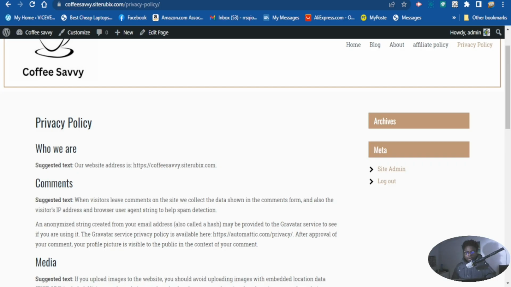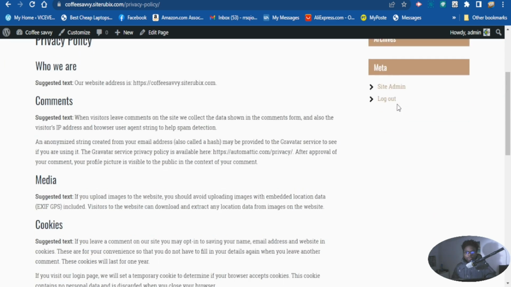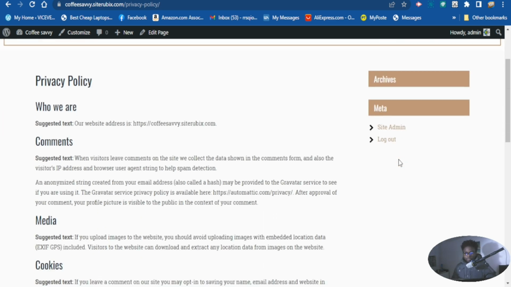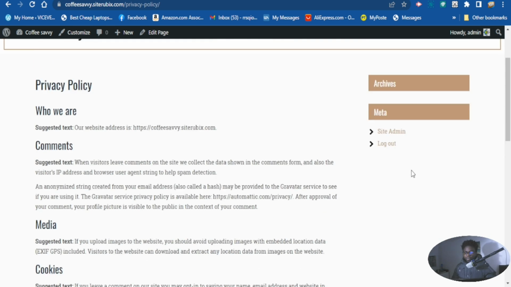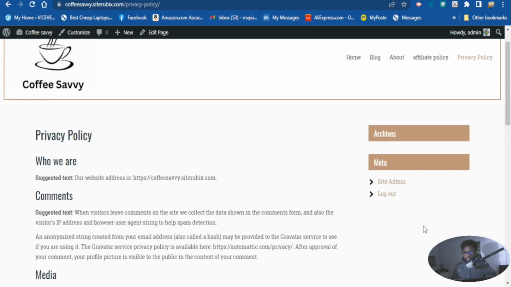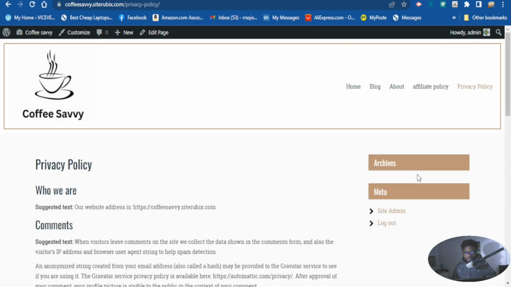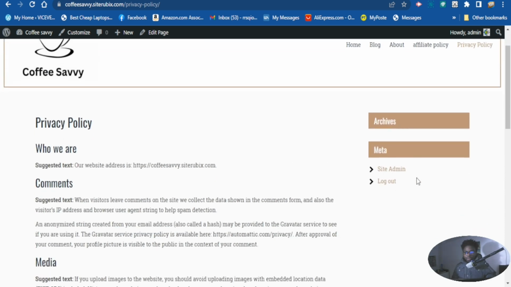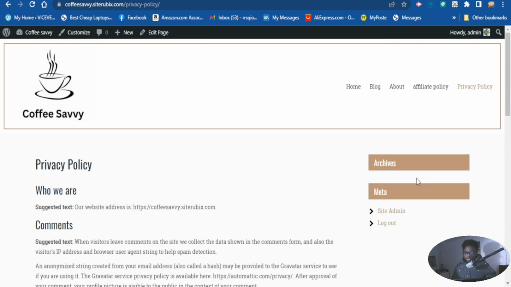So let's get started. As you can see on this website here, there is no category in our sidebar. I want to add our category to this sidebar right here, using the classic editor and the block editor, so that in case you are using the block editor, you can easily do that. And in case you are using the classic editor, you can easily do that.